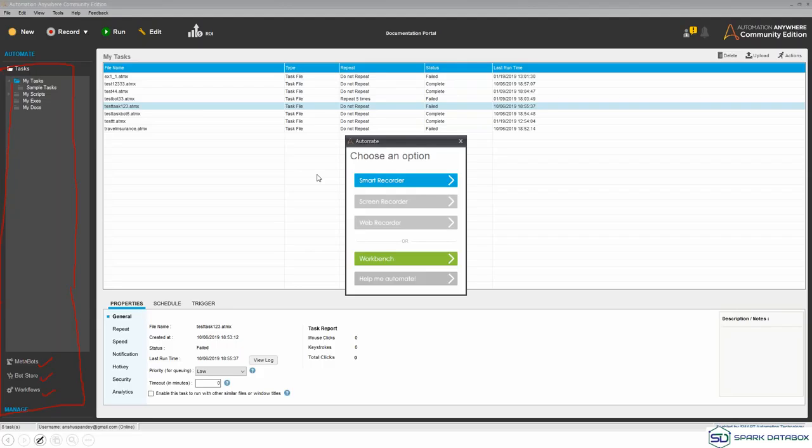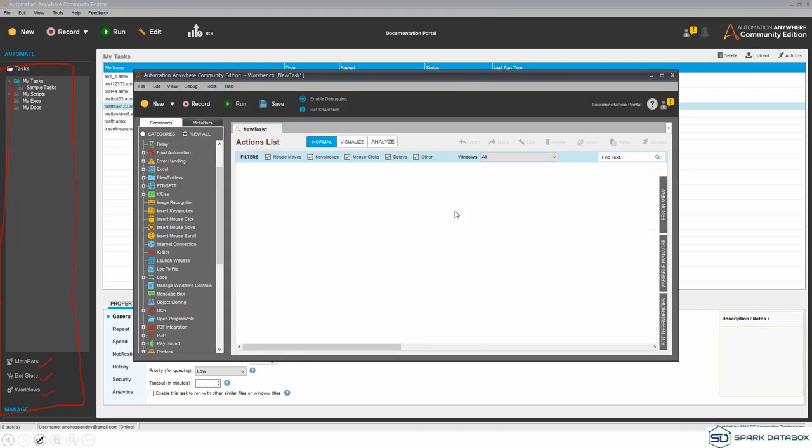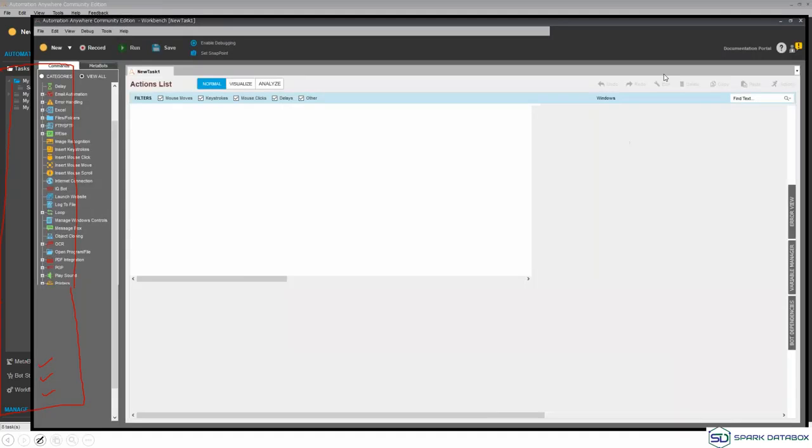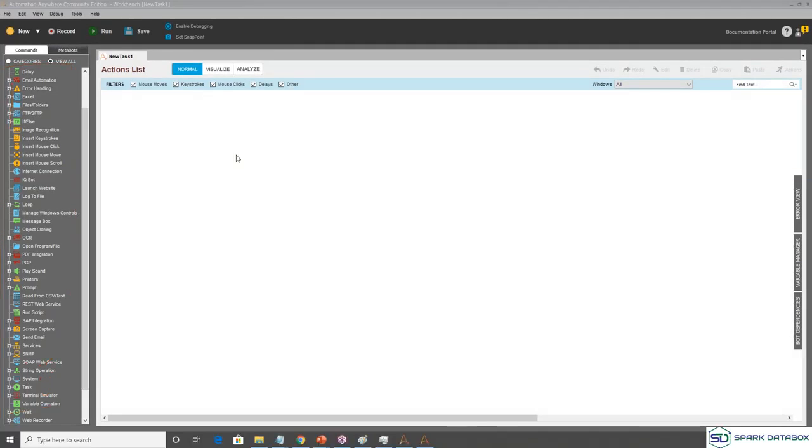Okay. So you have the option of smart recorder, screen recorder, web recorder, multiple options, or else I can click on workbench. So workbench helps us create a new task board from the beginning, right? From scratch, right? So don't do it right now. You can do that later, right? And on the workbench, if you look at this, this is where you can create task boards, and it's a very easy interface because it's more of drag and drop. You don't need to do any programming.